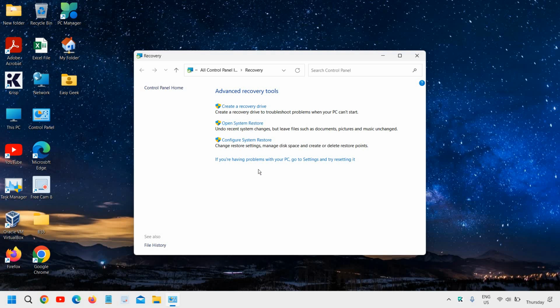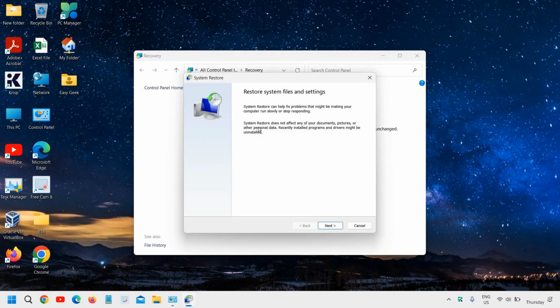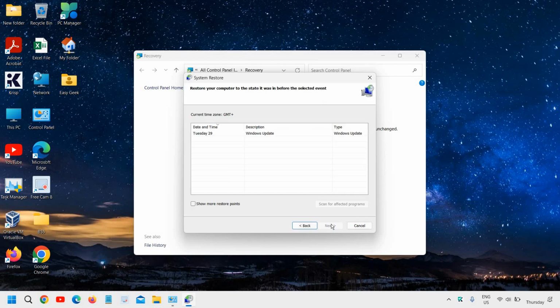So we are going to check if there is a restore point to an earlier point of time where the application was installed. Undo recent system changes, but leave files such as documents, pictures, and music unchanged. So here I'll click on Open System Restore, restore system files and settings. So here I'll click on Next.